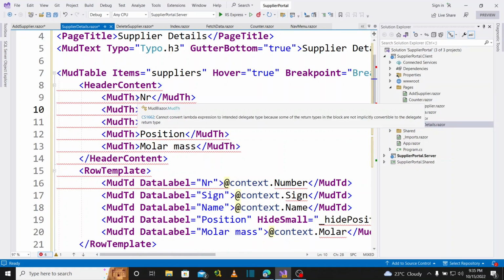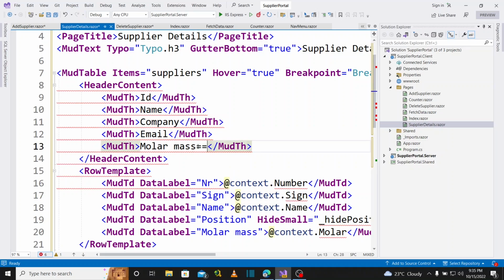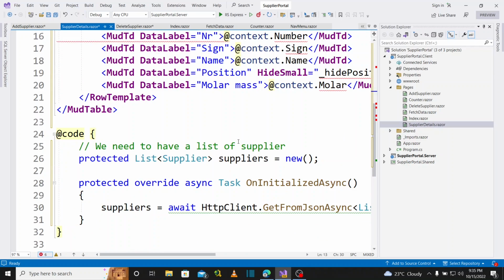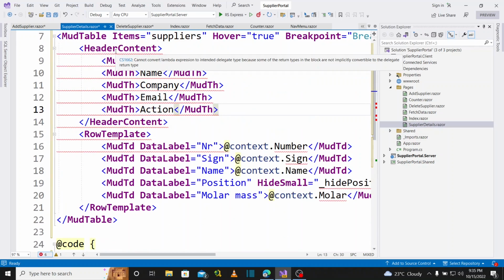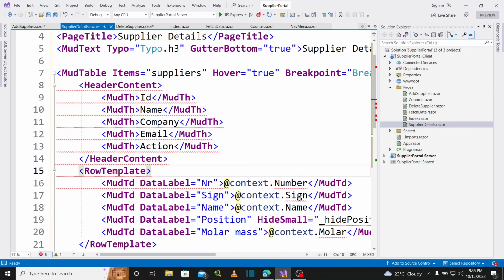Then in our case, so that's the header content. In our case we have the ID, we have the name, we have company, and we have email. And I'm going to add the fourth one, which I'm going to call action. It'll make sense as we're going. We seem to be getting an error. I don't know what the error is. Okay, let's just proceed. So we want our header context to have ID, name, company, and action. We want these 4 things.